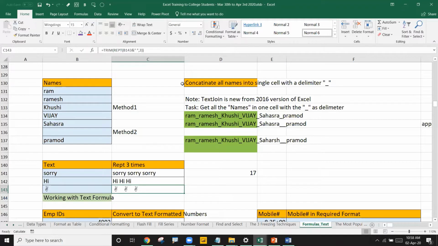Show the formula for her. Okay, see, I wrote only one formula and dragged it down. So you see that formula: trim, repeat, we refer to that cell reference and we added the space here. Okay.